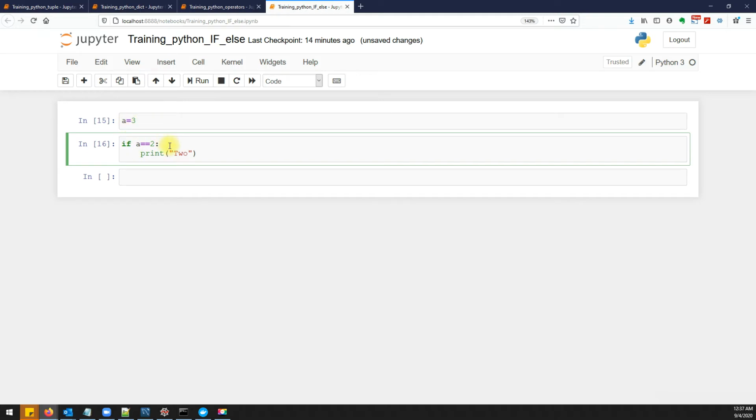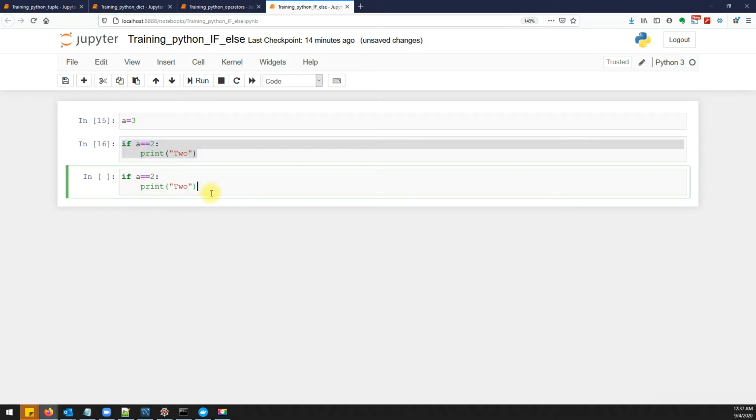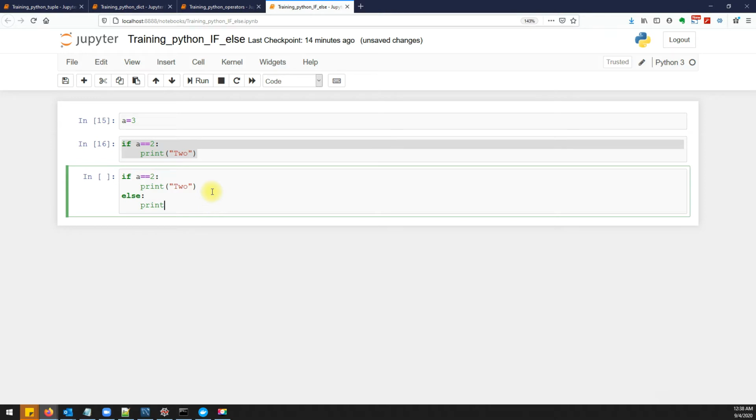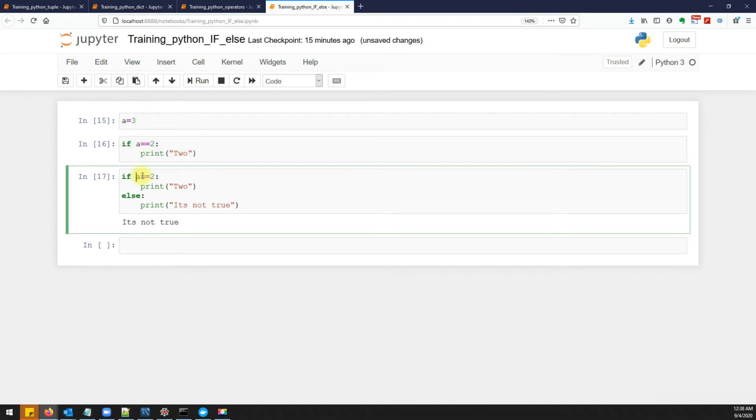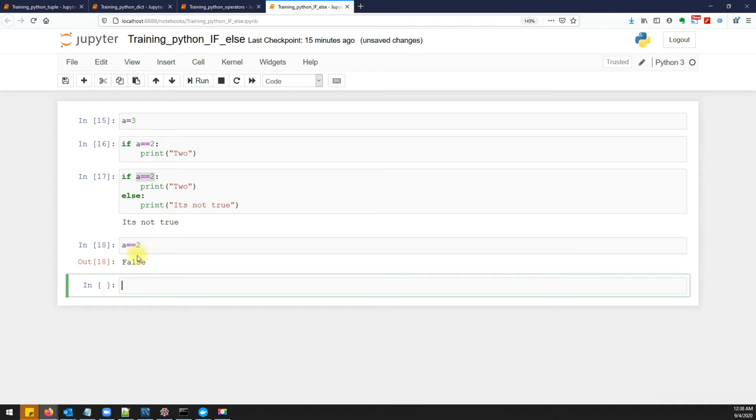What if a is not equal to 2? And that's where we got the else condition, right? So I'll say else print it's not true, right? Now we have an else condition. So now let me print this. What result we get? Obviously it is false.